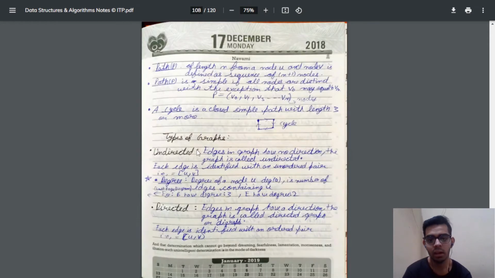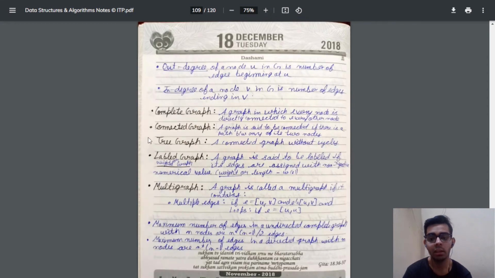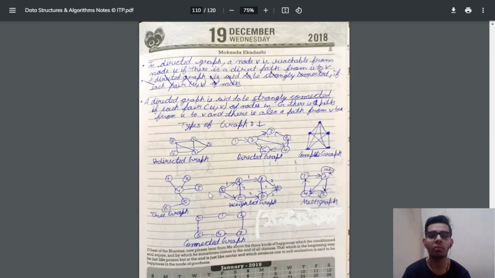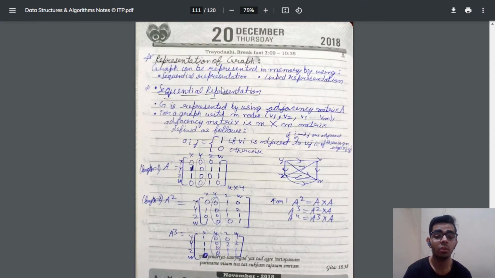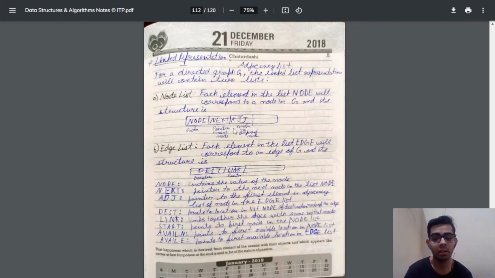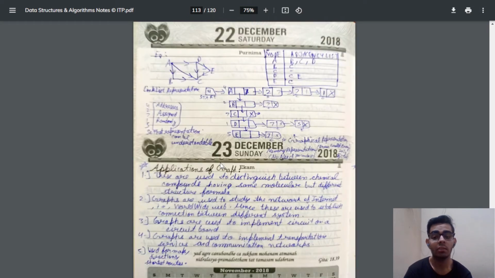And after that, you can see the types of graph: directed, undirected, and then complete, connected, tree graph, label graph, multigraph. There are so many types of graph. So you have to see the types of graphs, so you can learn how we can represent them also. You can see how we can represent the graph, with linked representation and array representation. Each and everything is explained here very properly. And then applications of graphs also.